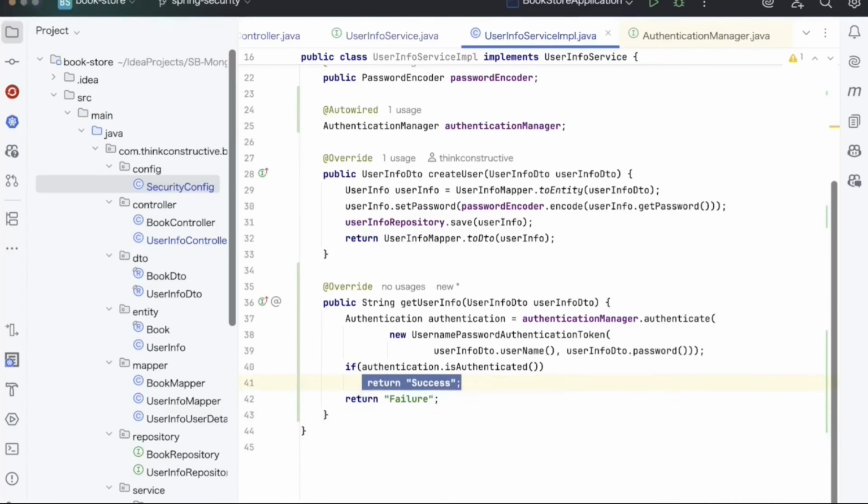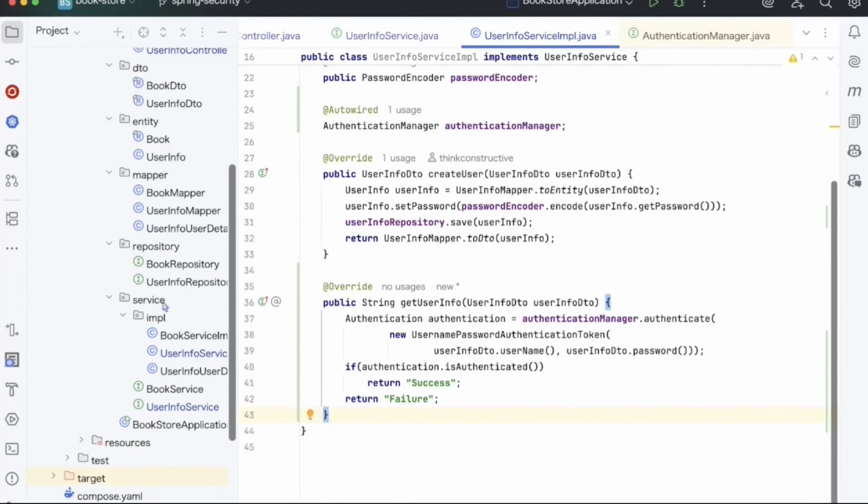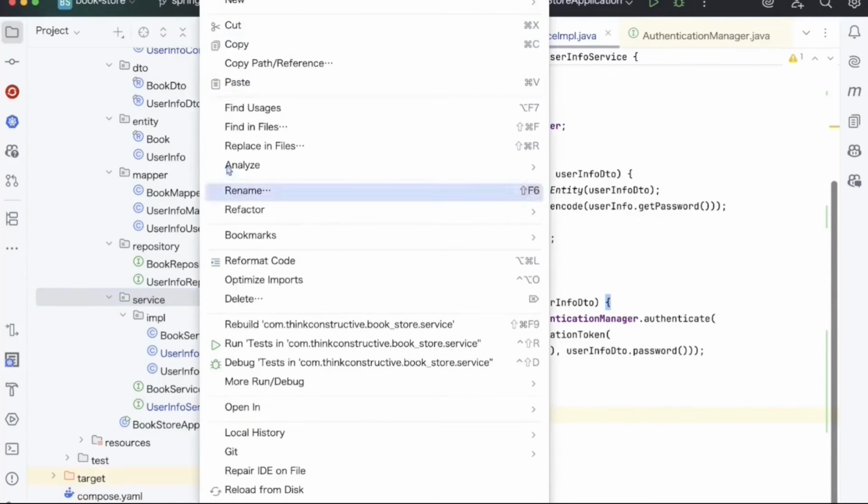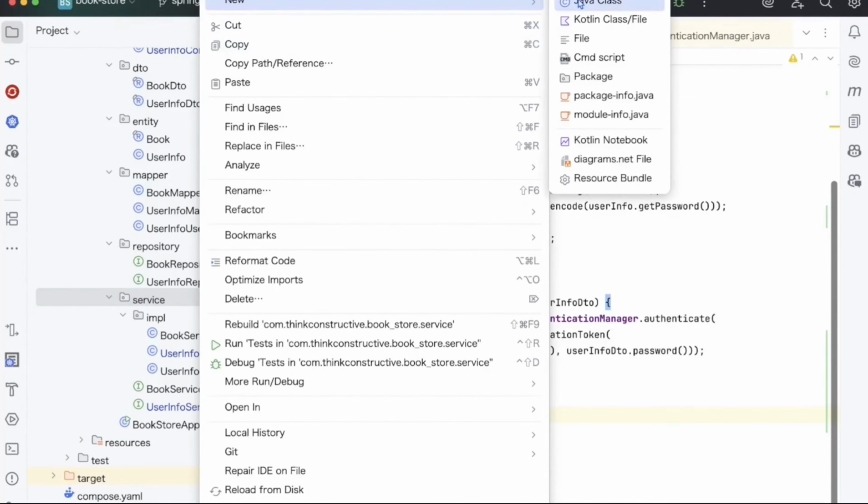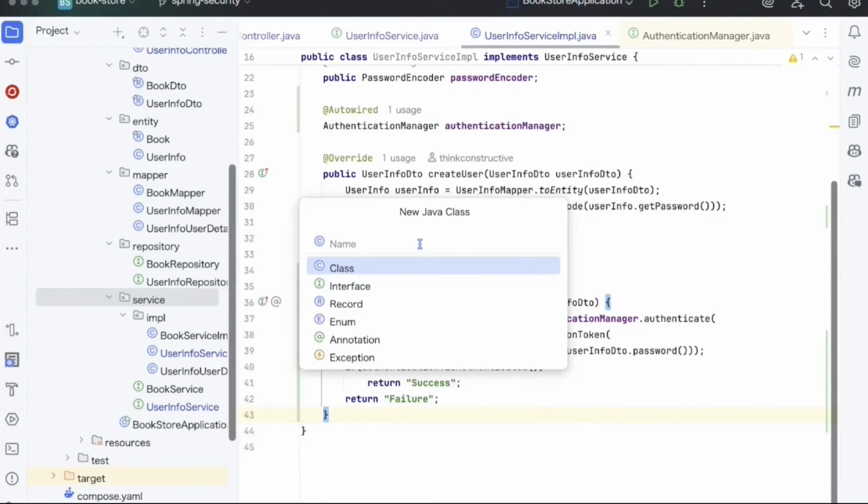Okay. So where do we create the JWT service? I'll come to this service package and we'll start creating a JWT service interface here. So I'll choose interface and we'll say JWT service.